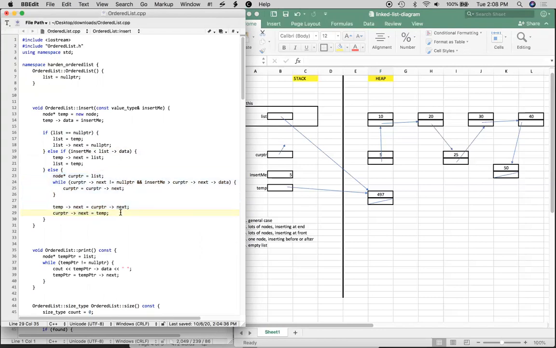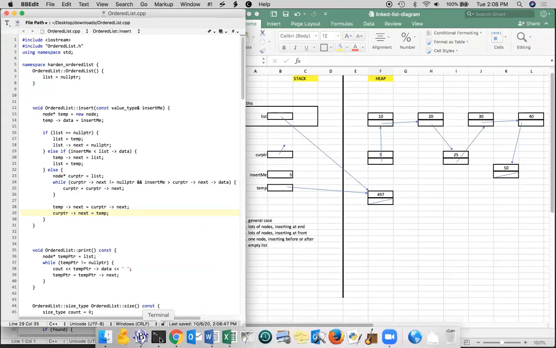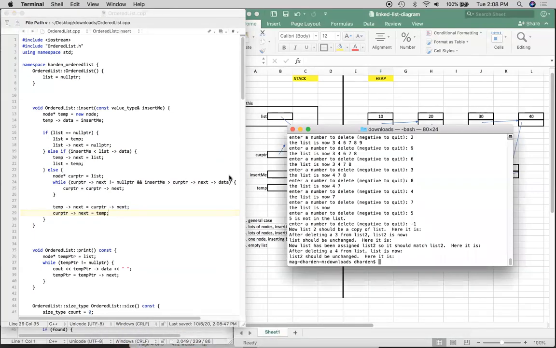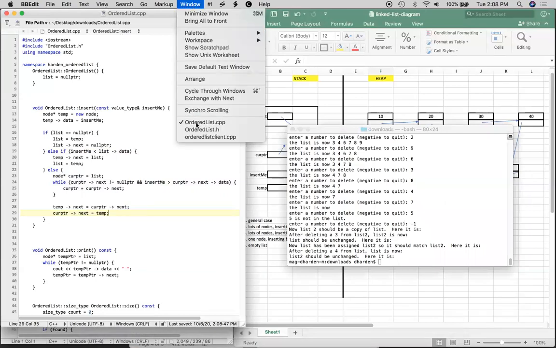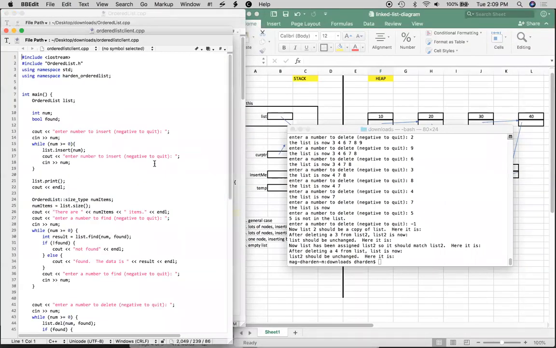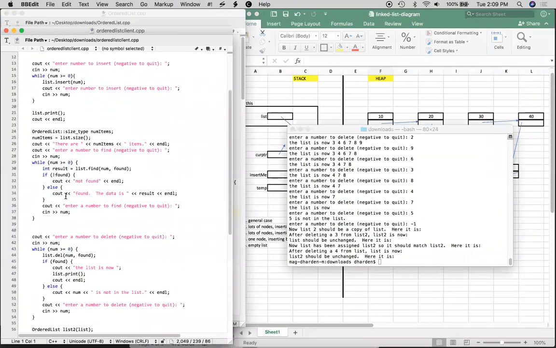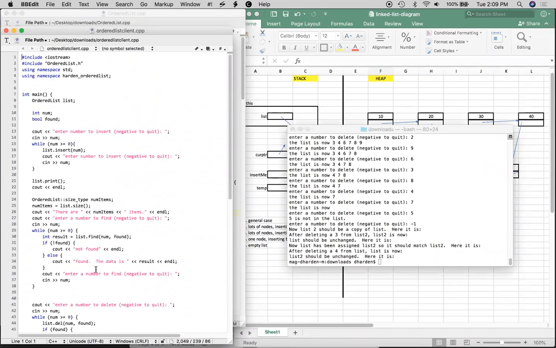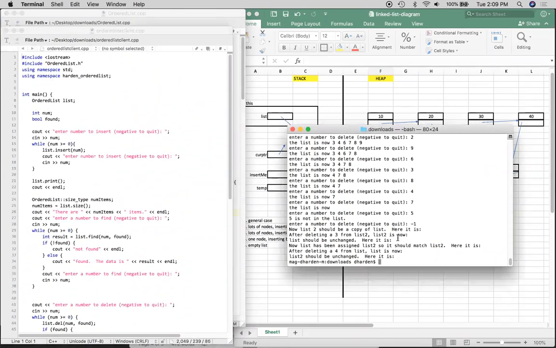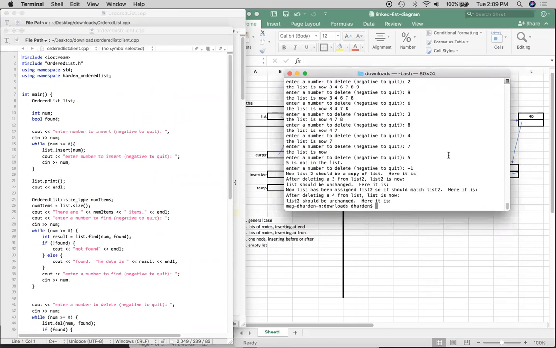Shall we try this out? I should have tested my code actually before we started modifying it. But let's try this. I guess I should have shown you the client code just as a reminder. Here's our client code. We just insert a bunch of numbers, print them out, and then we find a bunch of numbers, and then we delete a bunch of numbers. So let's try that.